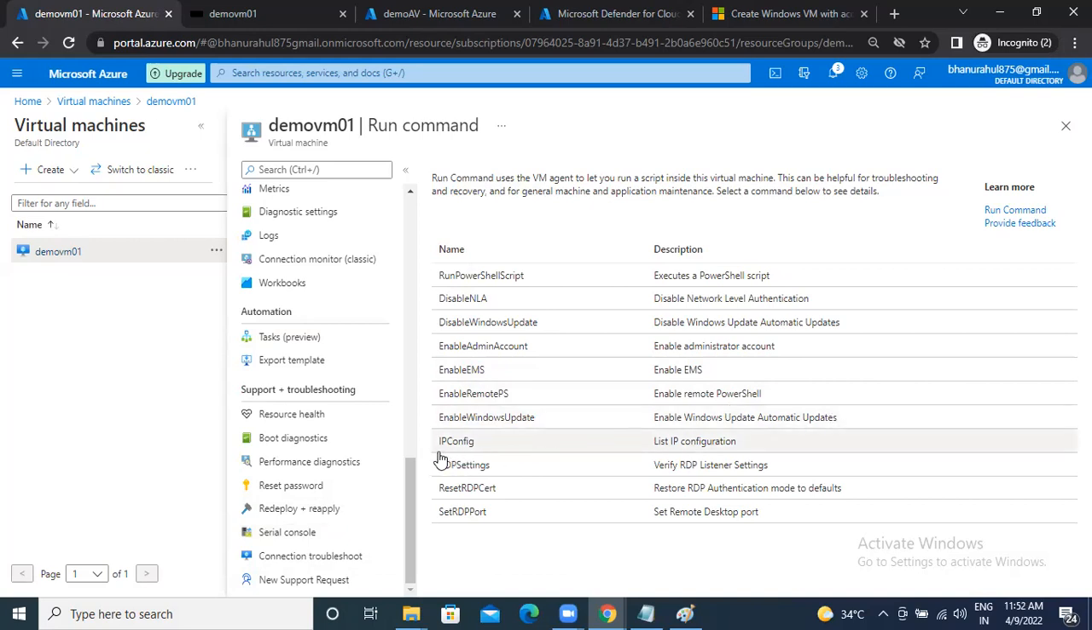If you want to list the IP configuration and check the RDP settings, you can do that. Sometimes when the RDP session certificate is expired, the chances are RDP will fail. So as part of troubleshooting, you can reset the RDP settings also. It will remove the existing certificate and restore a new certificate on the server, so there's a chance it will fix that issue if you have it on your server.